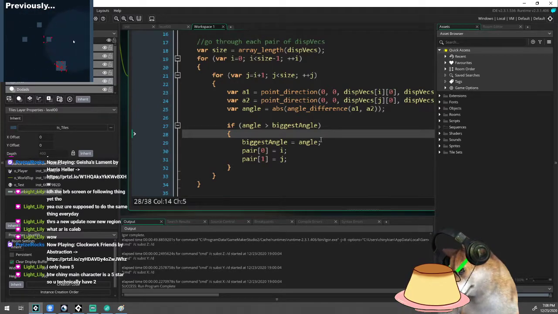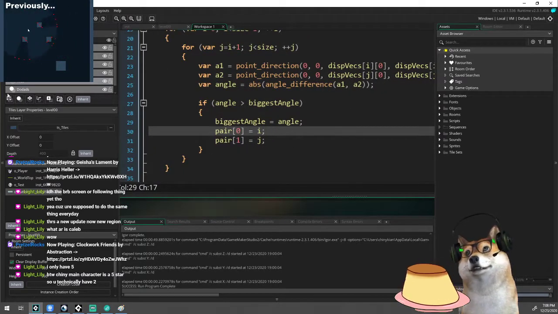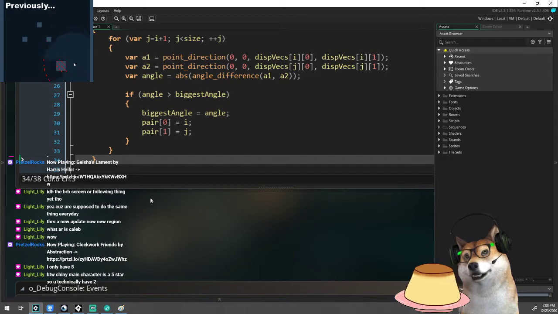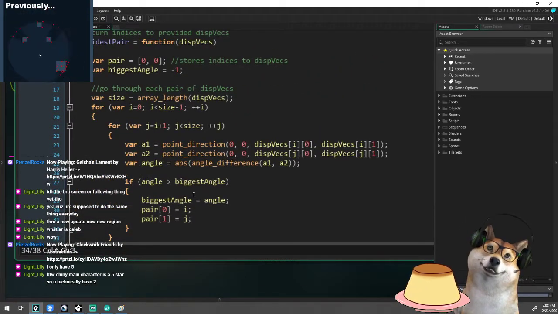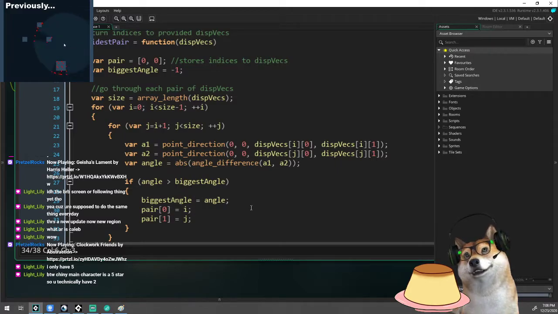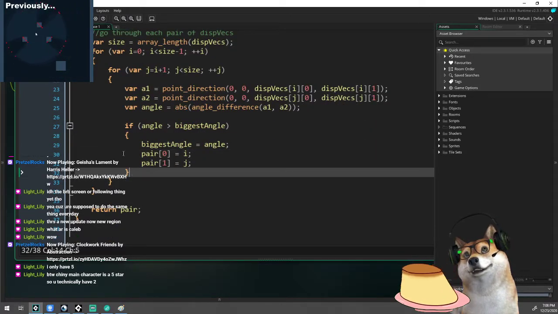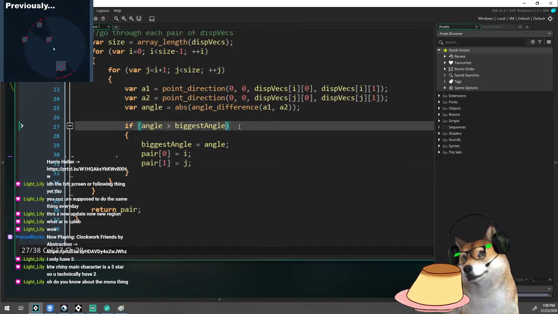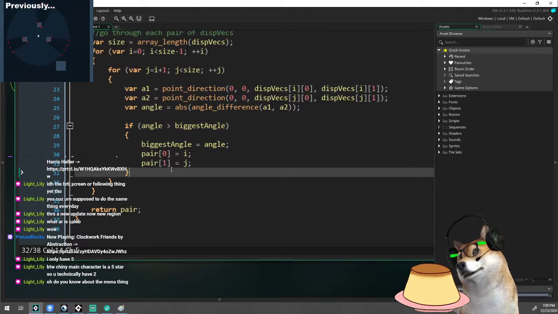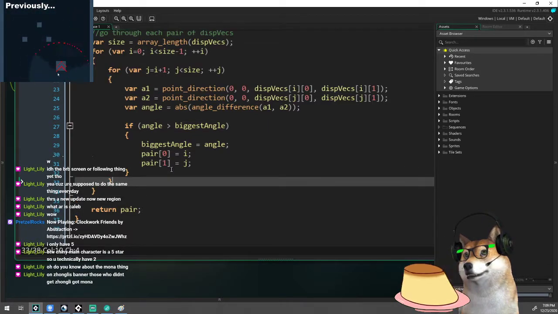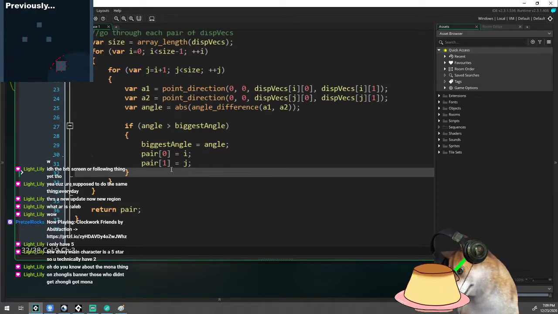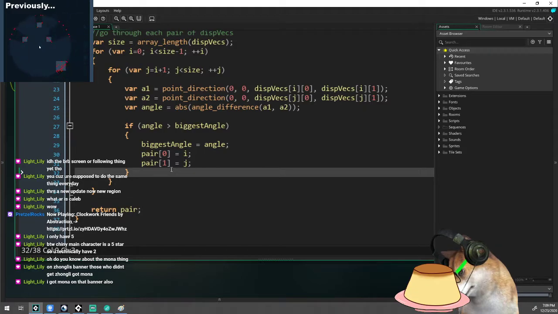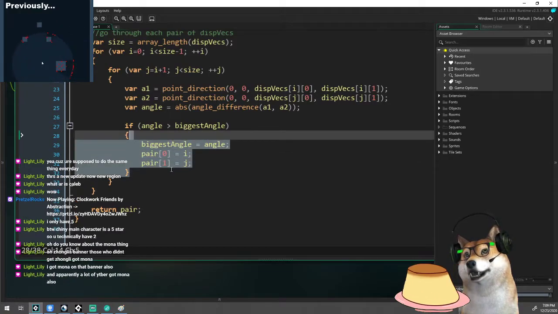Main character is a 5-star, so you technically have to. Oh, okay, that's good. Main character doesn't feel like a 5-star though, because everyone has it. I mean, is the star just rarity or what? It's just rarity, right? Do I know about the Mona thing? What, Mona Lisa? I don't know. What Mona thing? On Zhongli's banner, those who didn't get Zhongli got Mona. Oh, okay. What, they coded it that way?